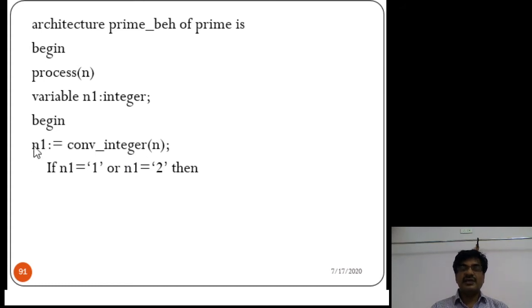It is of course a variable assignment statement, but here we are using a function call. This is the function convert to integer. It converts the given 4-bit binary number into an integer. In previous lectures we have already seen how a program can convert a given binary number into an integer. That function we are calling here.